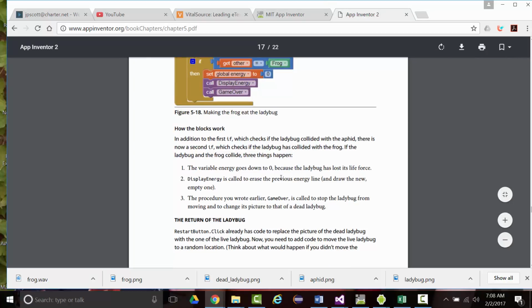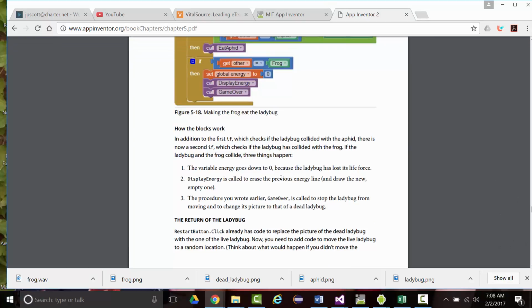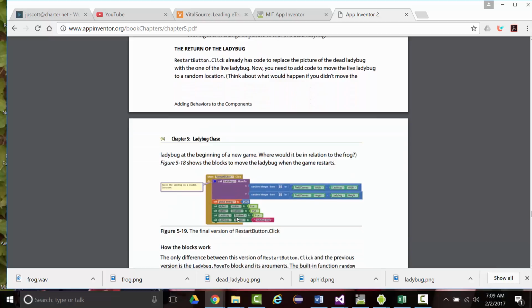So as mentioned here, in addition to the first if, which checks if the ladybug collided with the aphid, we now have a second if to check whether or not the ladybug has collided with the frog. If it has, 3 things are to happen. The energy level goes down to 0 because it's lost all of its life. It's been eaten. The display energy is called to erase the previous timeline and draw the new empty one or a white one. And the game over is called to stop the ladybug from moving and change its picture from a live ladybug to a dead ladybug. All right.